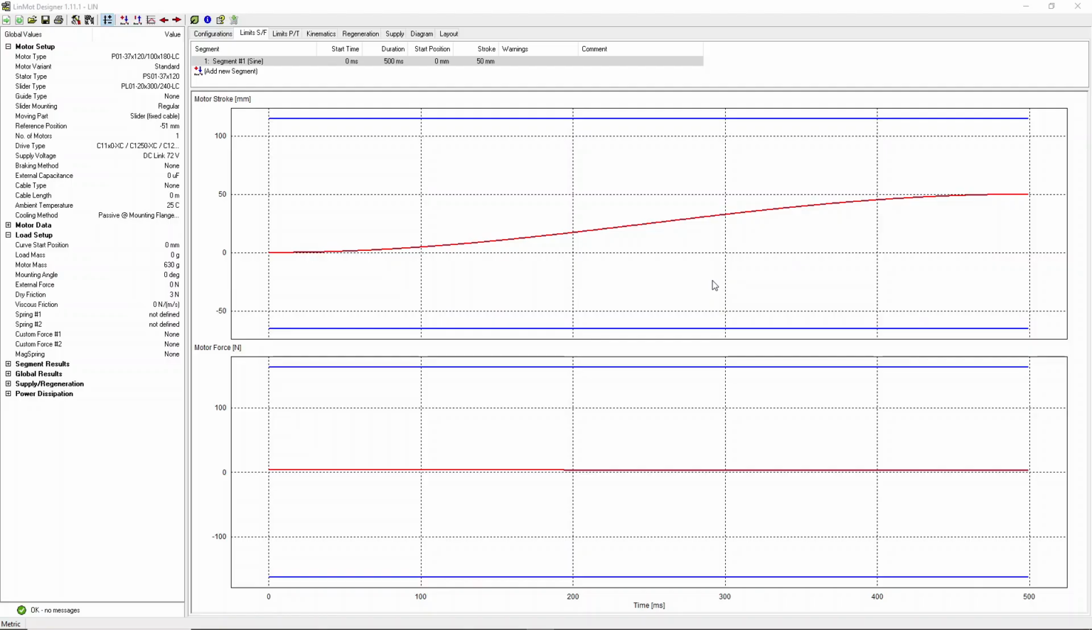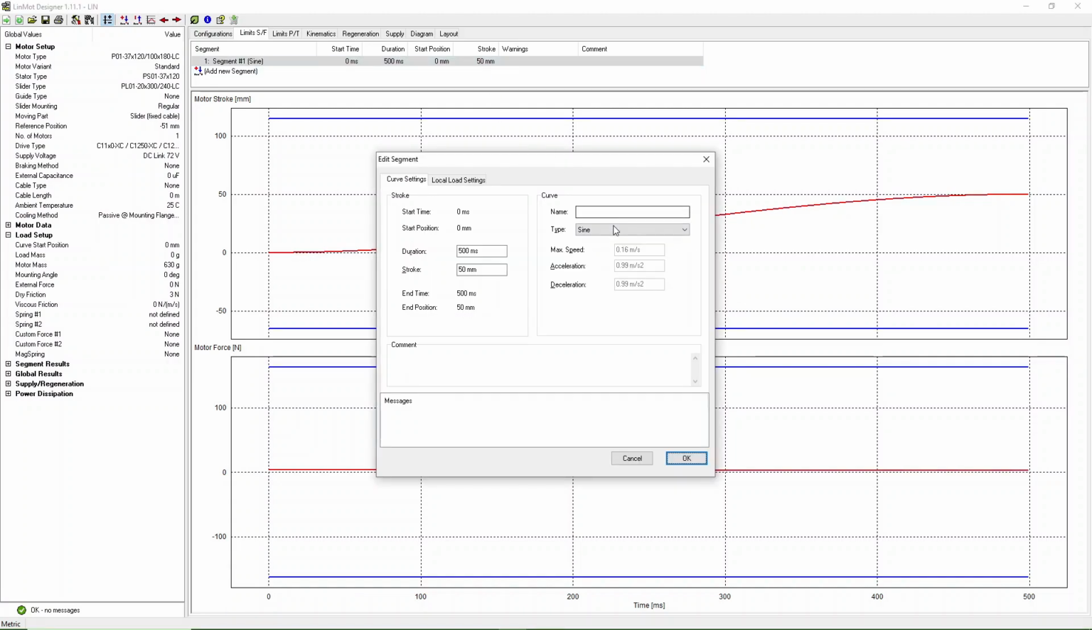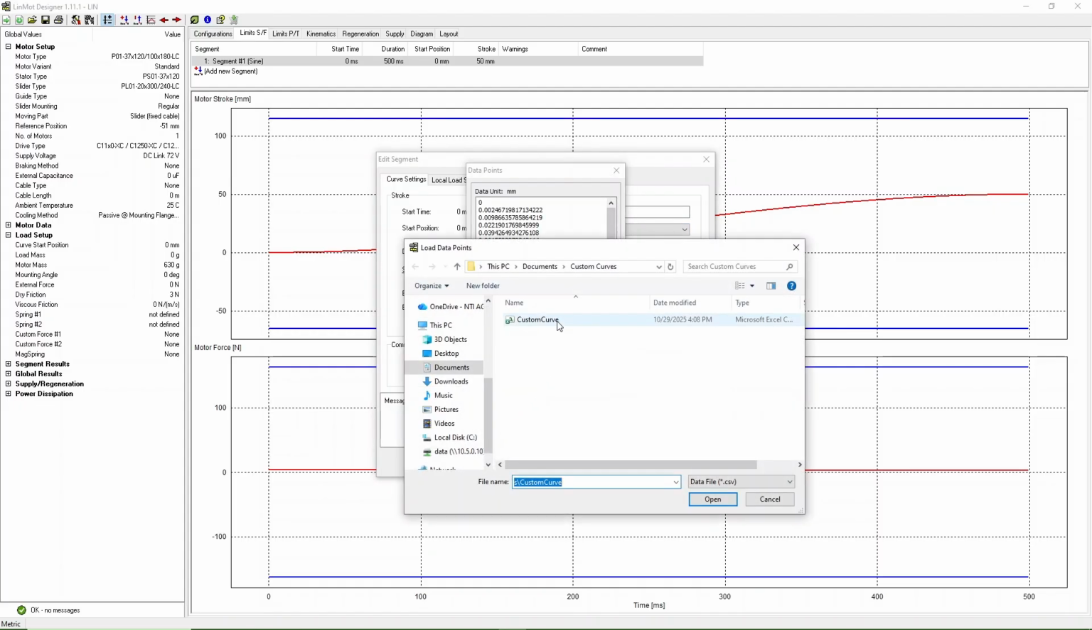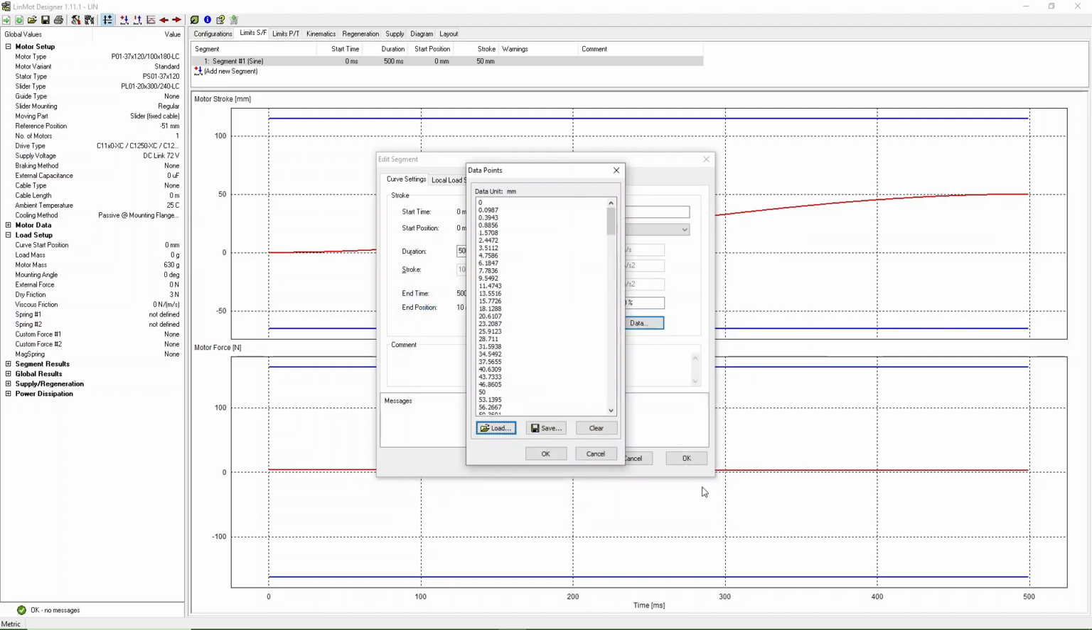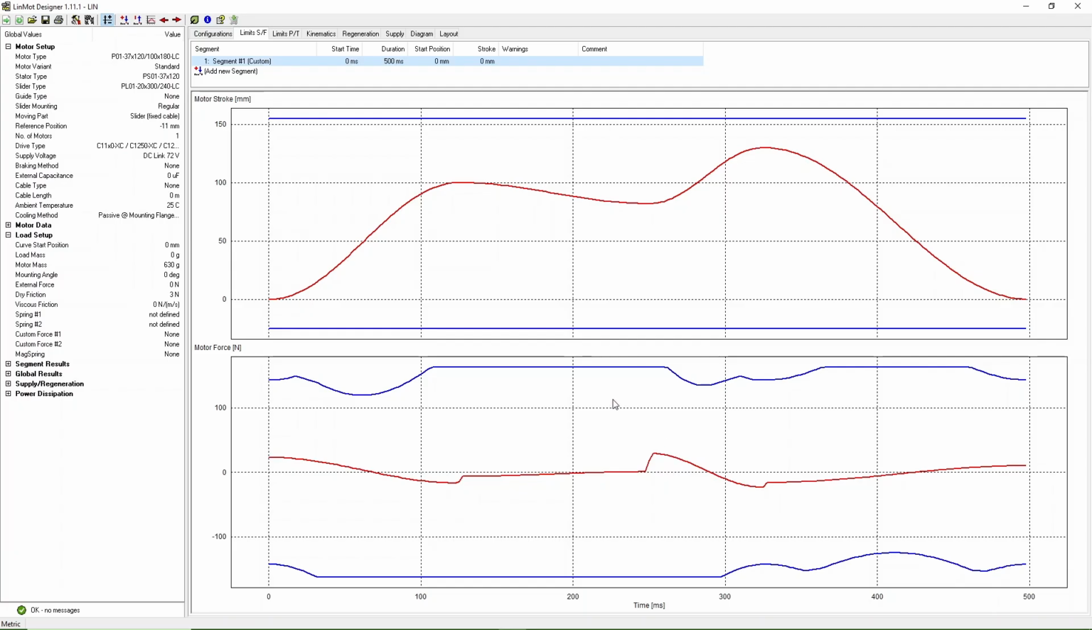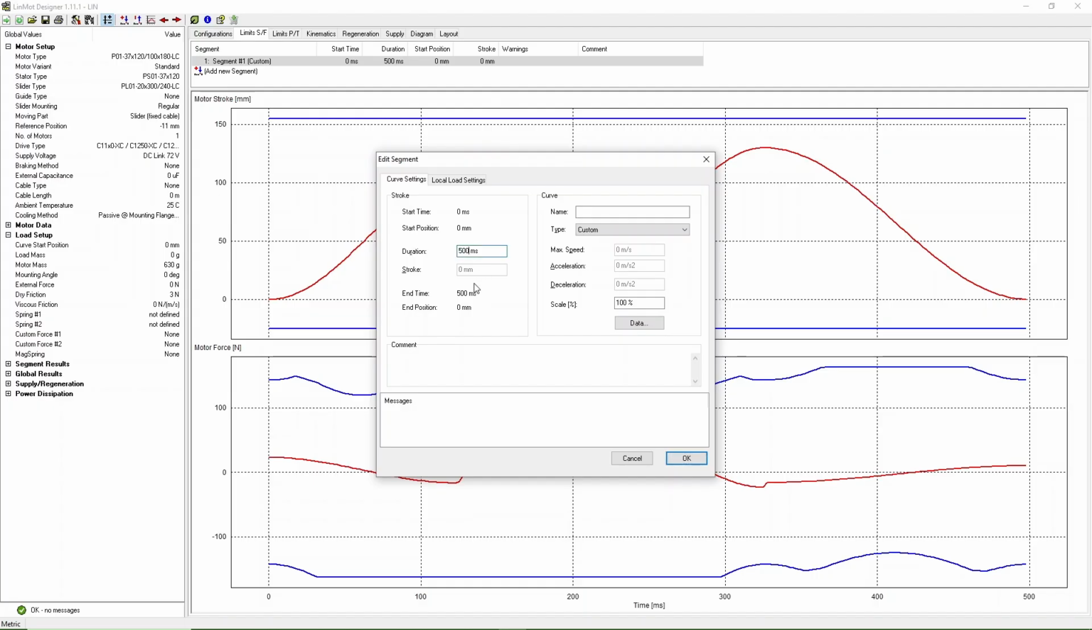Designer also allows you to import custom curves, such as curves recorded in an oscilloscope trace of an existing machine. To do this, select a segment, change the type to Custom, click on Data, then Load, and select your curve file. You can also shorten or lengthen the duration of the curve by editing the segment and changing the duration.